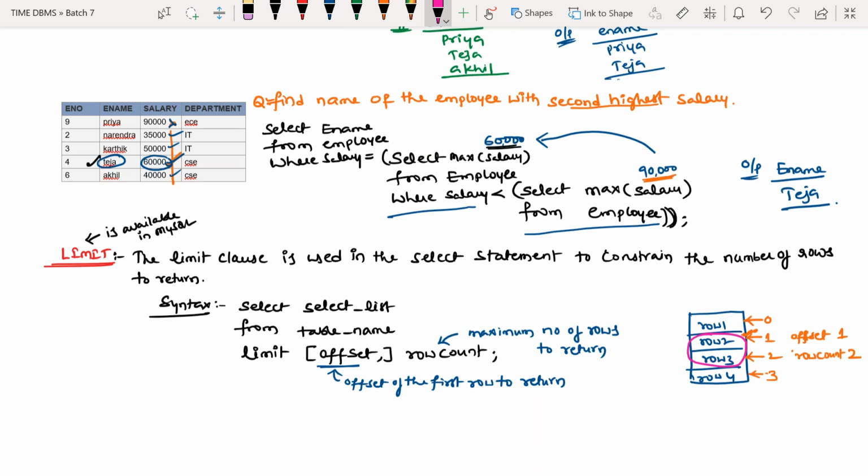And moreover, using offset with only one argument is also possible. If you specify offset with only one argument, it is going to return from that offset to the end of the table. I mean, suppose I specify only one argument, offset is 1. Then from the first row, it has to display all the rows till the end, if you don't mention the row count.